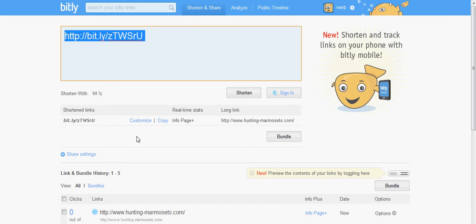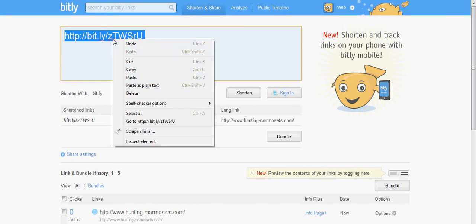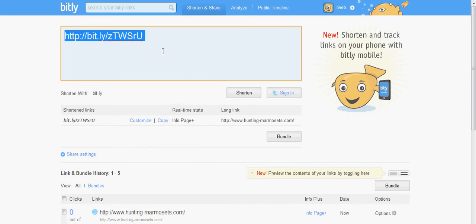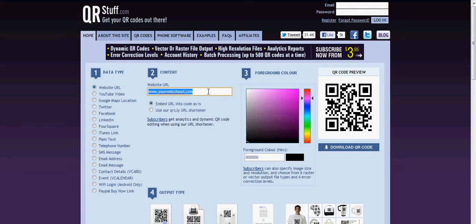And the advantage of this is then at the end of the day I can get clicks. See how down here it's 0 out of 0? As people scan the QR code, it'll hit the Bitly link, it'll report a scan here, and then it'll forward to the site hunting-marmosets.com. So this is where I would use in here.